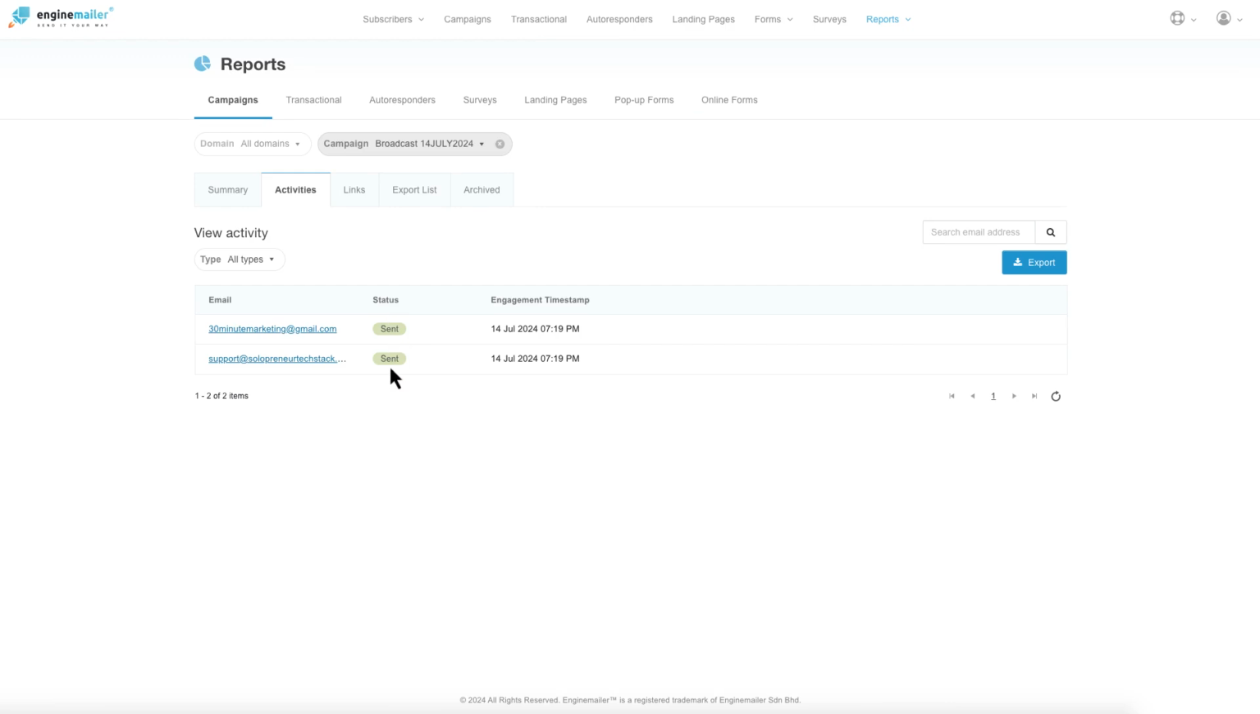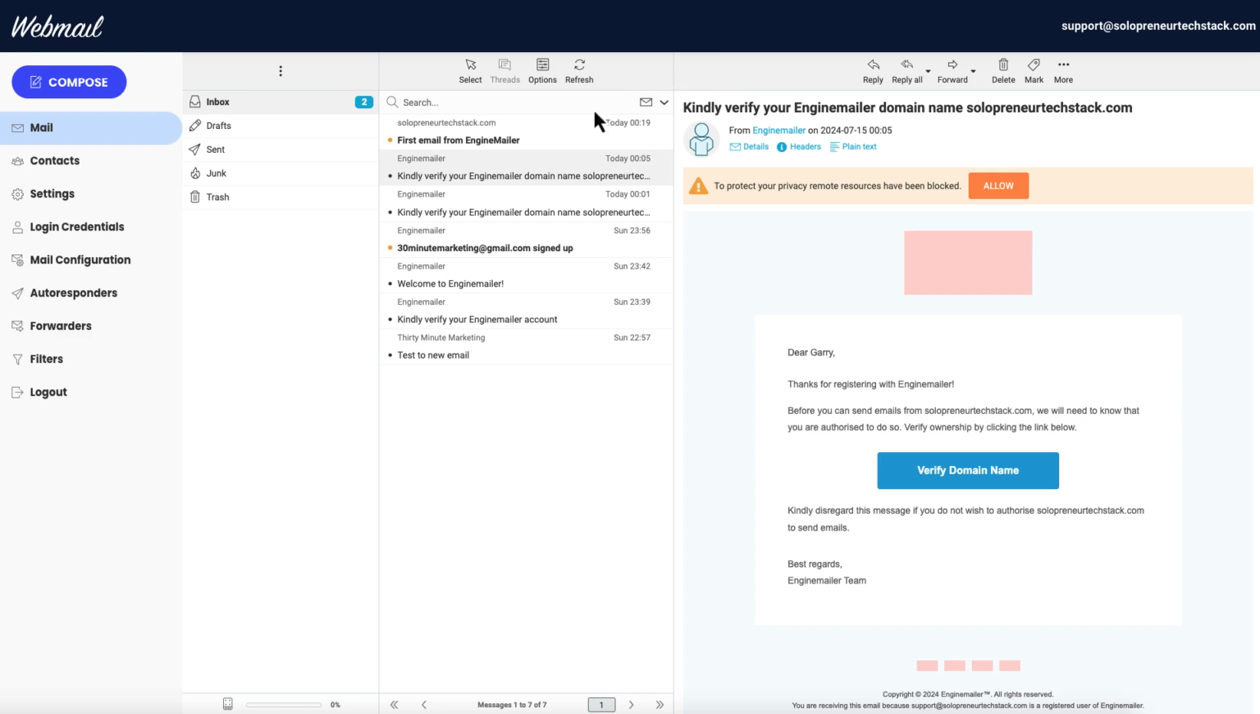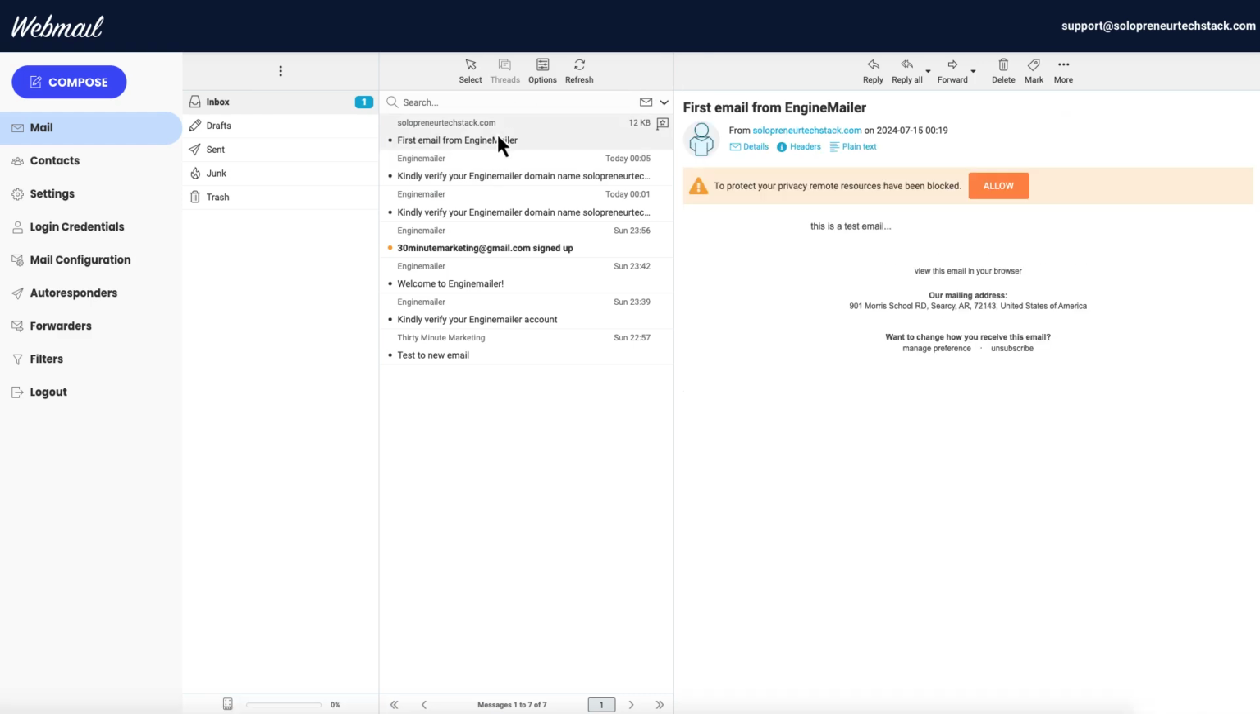Okay, we do see status sent. Let's go back to summary and see if that updated. So here, maybe because I haven't interacted with it in my email inbox yet. And here we are in my webmail platform. You can see the first email from Engine Mailer. This is a test, and of course down here we can manage our preferences and we can unsubscribe.